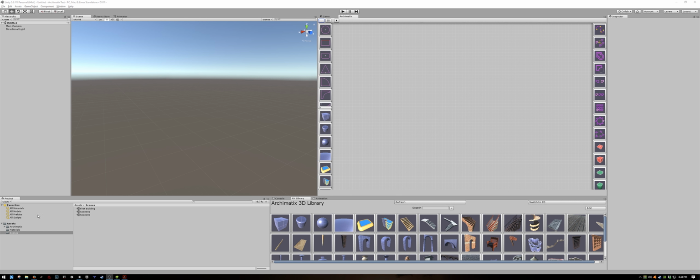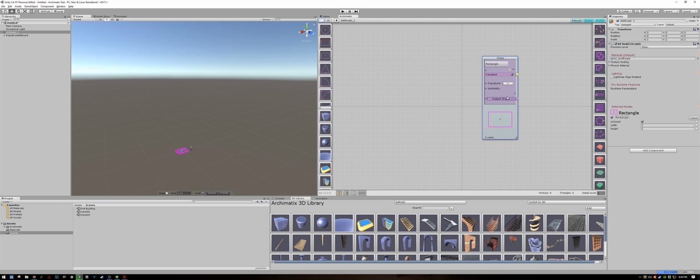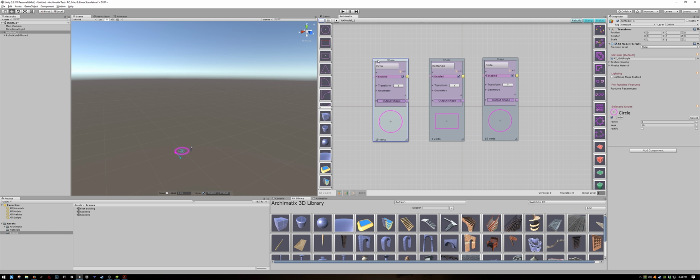I want to create some sort of building, and for the floor plan I'll create a combination of a few different shapes. I will combine a rectangle for the main body of the building with a circle on one end and a hexagon on the other side.